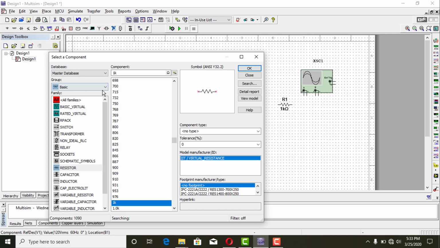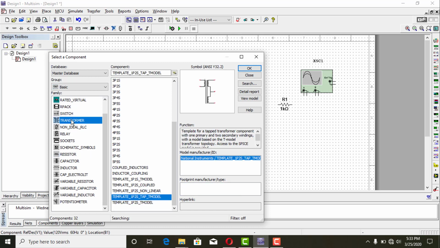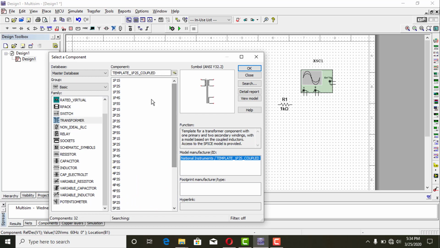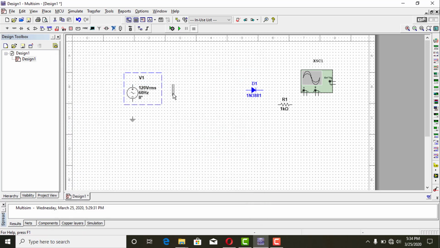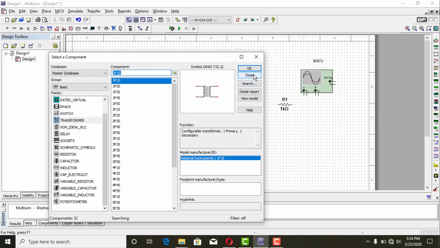So we went to basics. After going into basics, we have to see the transformer section. This is the transformer section, and we have to select the step down transformer, one primary and one secondary. Okay, so we pick the transformer.